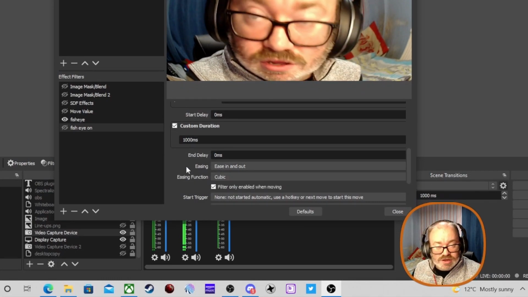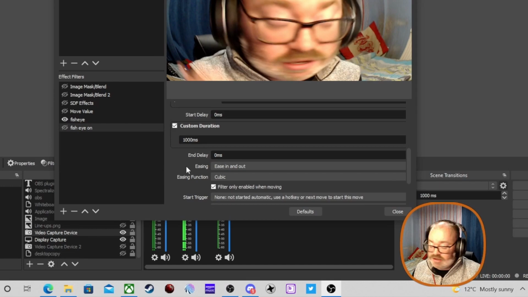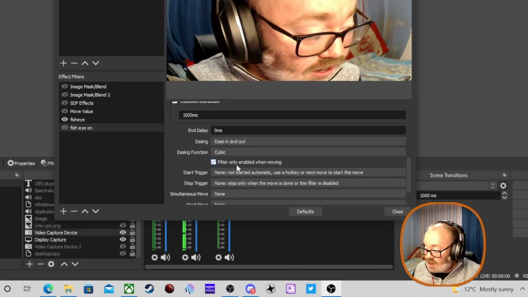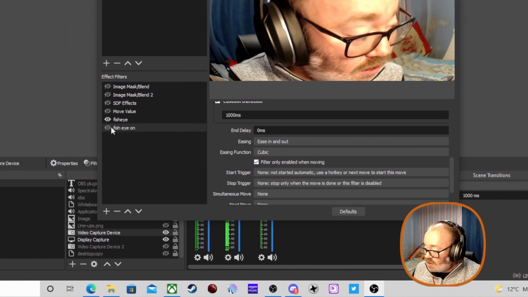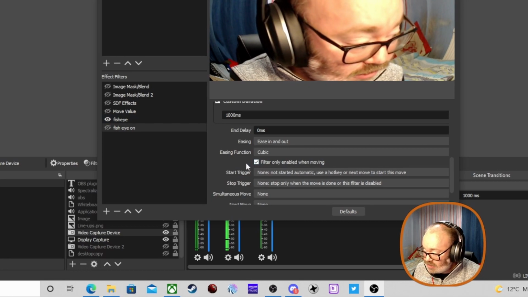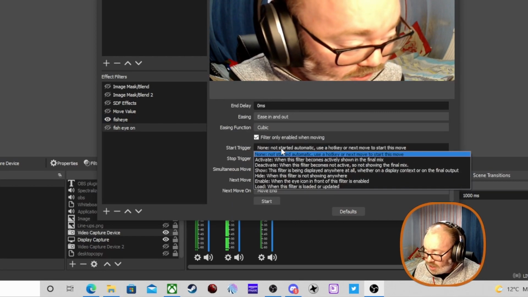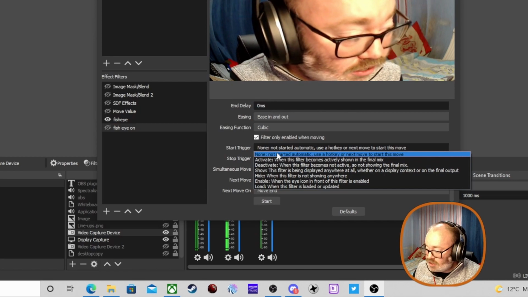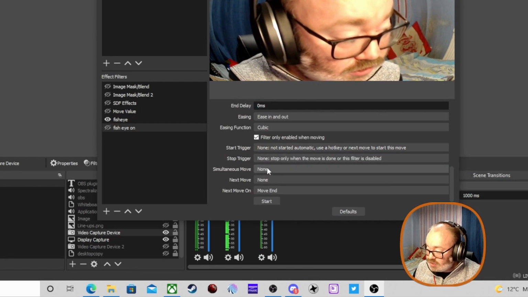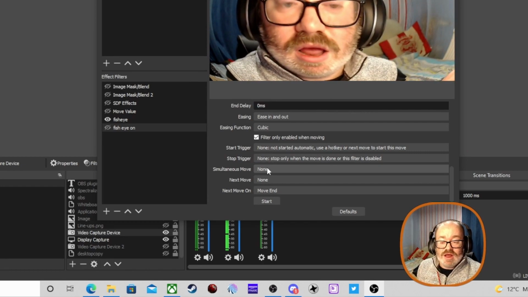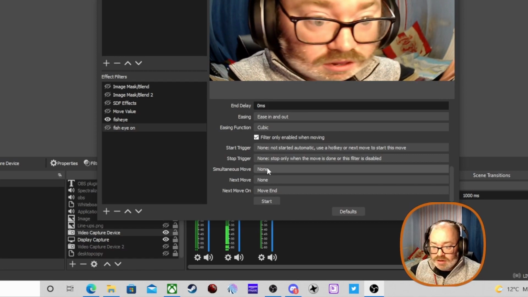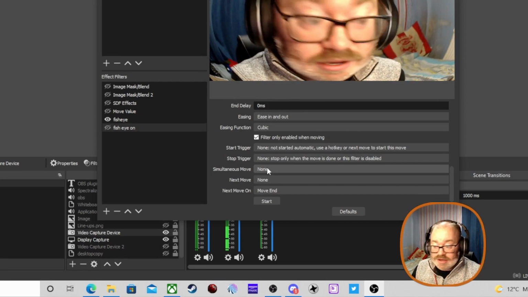Again, you've got to test these out, see which one works best for you, and filter only enabled when moving. So there's that one there. I leave that ticked on. A lot of these, you can play around with all these different sections, but a lot of the time it works straight out of the box as it is. You can have a simultaneous movement, so if you wanted to trigger something else with it, another filter that you've got on the camera or the source, then you can trigger that at the same time.